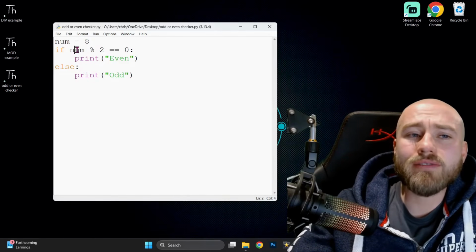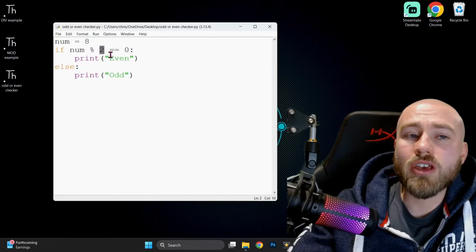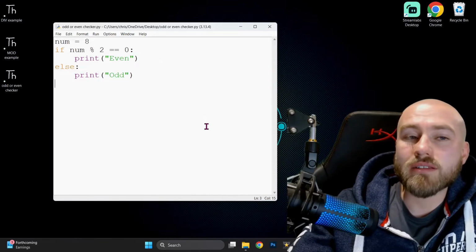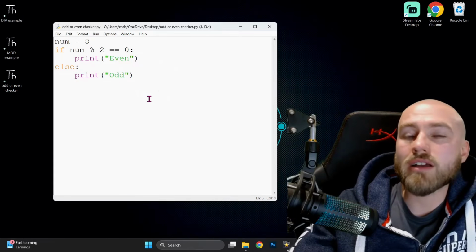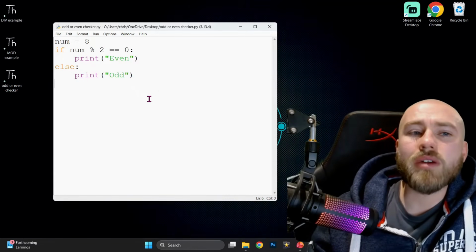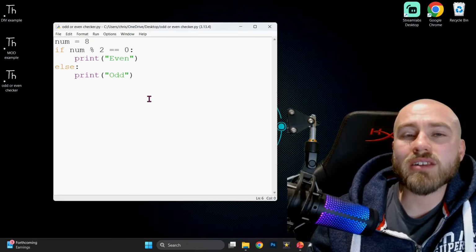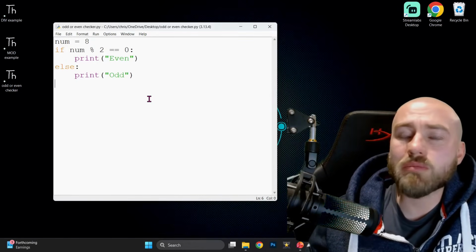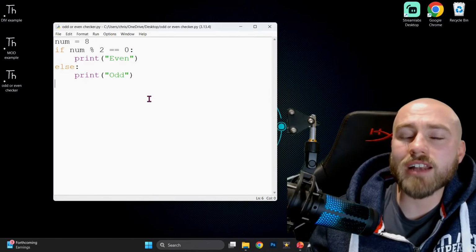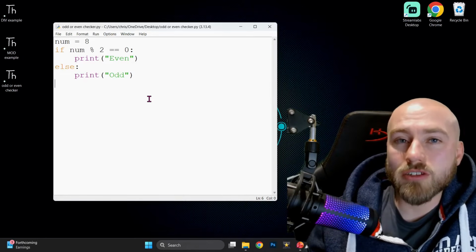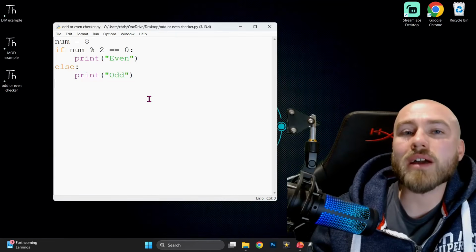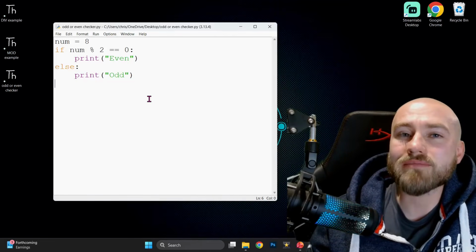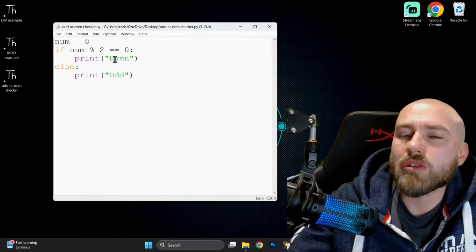And we're going to say if the number mod 2 is equal to 0, then it must be even. Otherwise, it's going to display odd. Now, what this code is doing, it's going to see that when we divide it by 2, if it's got a remainder or not. If it does have a remainder, then it must be an odd number because it doesn't divide exactly by 2. But if it has no remainder, then it must divide by 2, meaning it's an even number. So let's run this code a couple of times so we can see this in action.